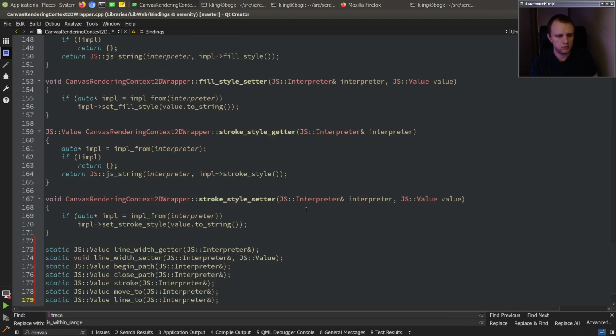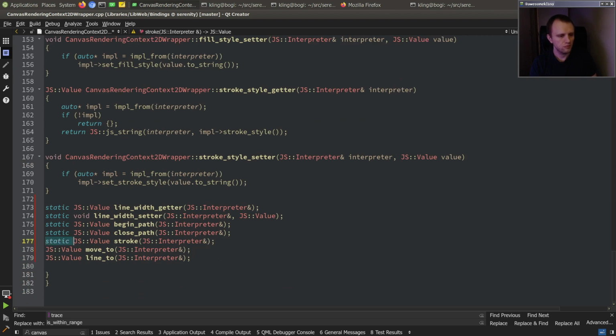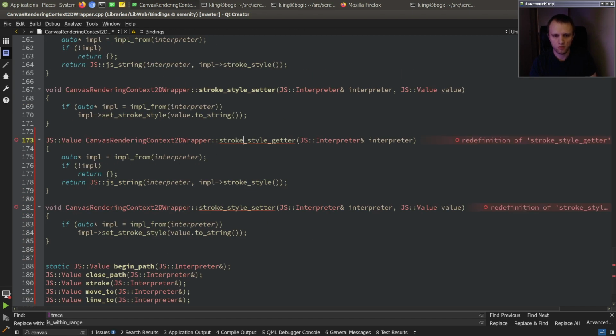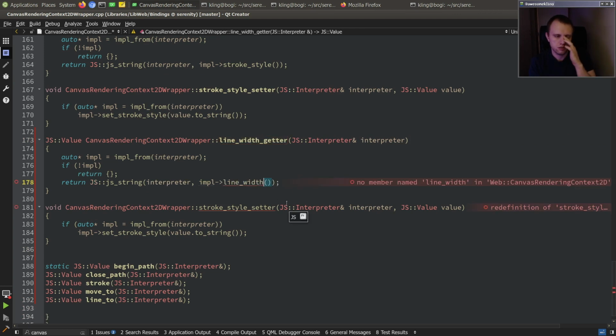So, how do we implement all of these things? The line width thingy is pretty straightforward because we are just gonna forward to the C++ object, which will have a line width function that returns an integer, or actually maybe a double or a float. Maybe a float, I don't know. Something. But Canvas uses floats internally, so I think we'll do a float.